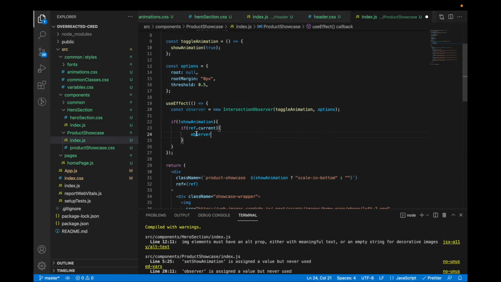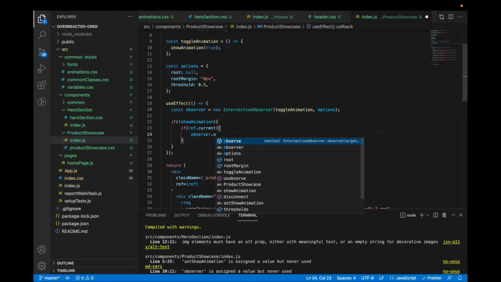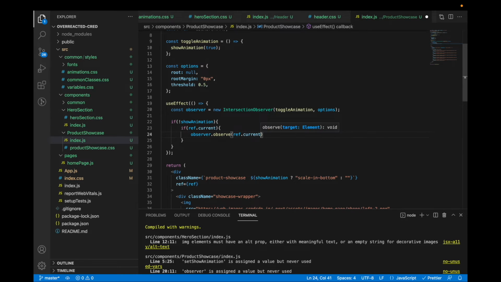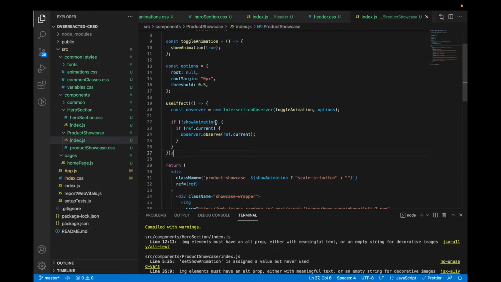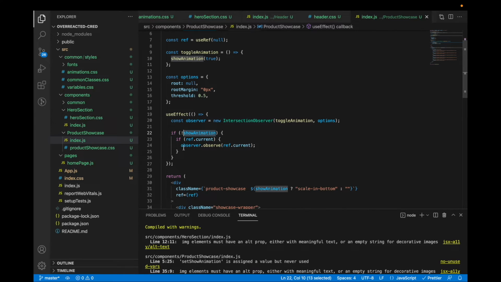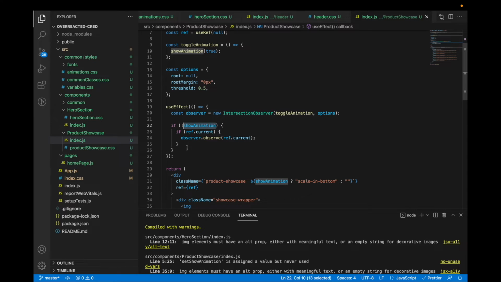Then observer will observe our ref.current. Basically this is the one important line, which is observer.observe(ref.current), which means observe this product showcase div. And we are checking if it is bound or not, and we are also checking that show animation is false because we don't want to do it multiple times, right? So this will observe my product showcase div.